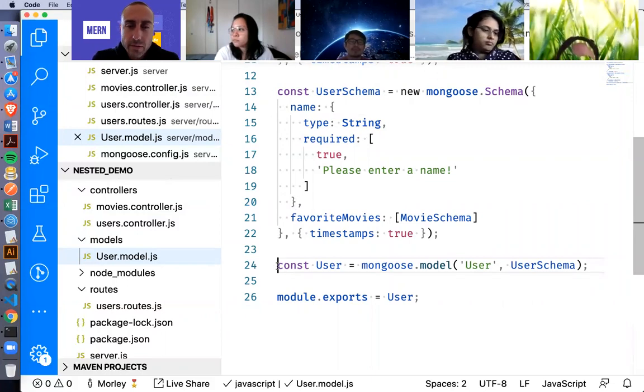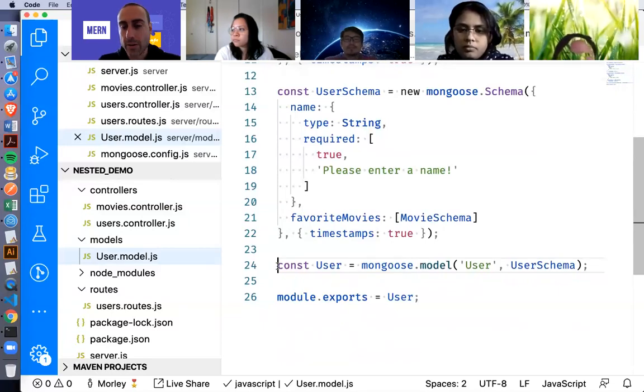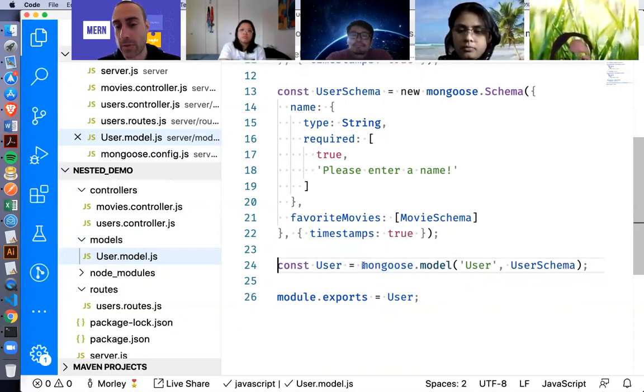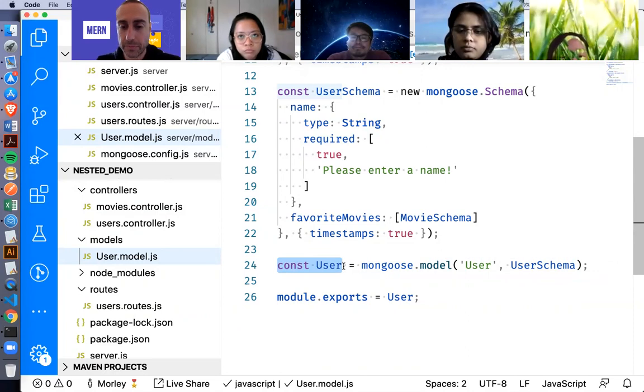We're making it into a model. I don't really know what this does. Yeah, you're absolutely right. When we call the model function that Mongoose gives us, it's basically registering that model with Mongoose. Okay. And it's also giving it back to us as a return value. That's how we can set a const variable to it right here. Okay.